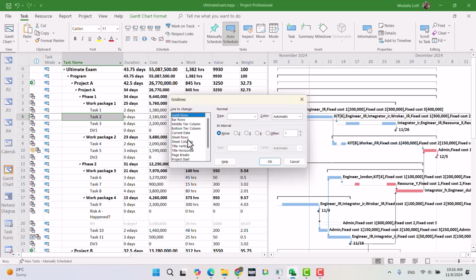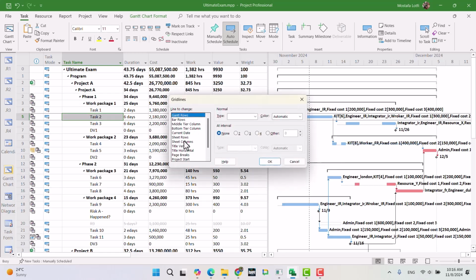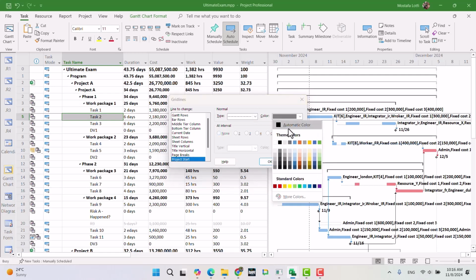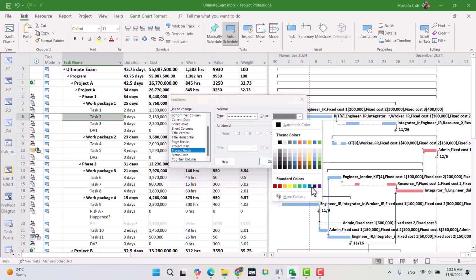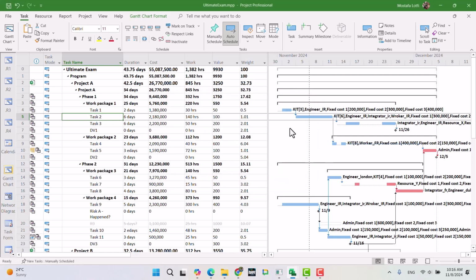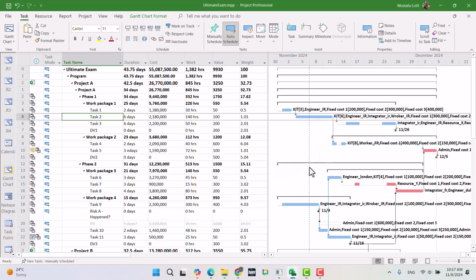What exactly happened? Let me change the color, maybe it's better. I like this one. Green, red, like this. And start date. By the way, it's something that I prefer, but I also recommend you to use this. Start date blue. This one also blue. Okay.